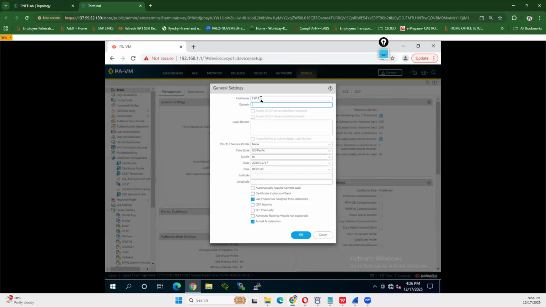So if I say lab.local, my firewall will be identified as fw1.lab.local. So that's how my firewall's domain name will be identified, right? Okay, login banner, lab firewall.